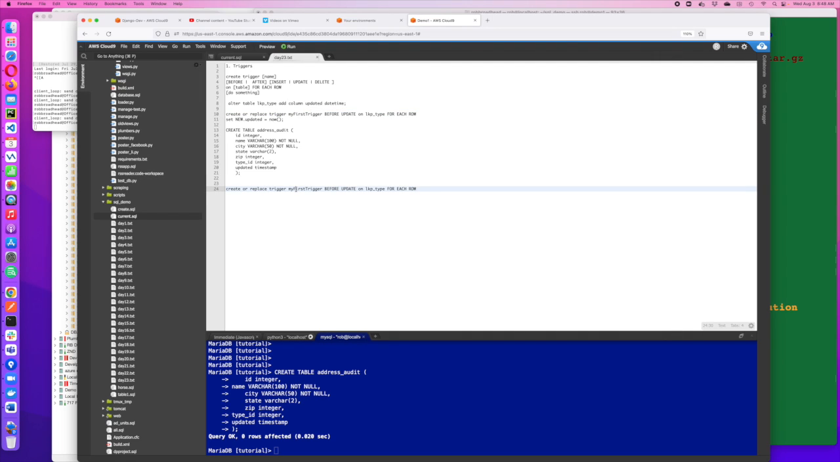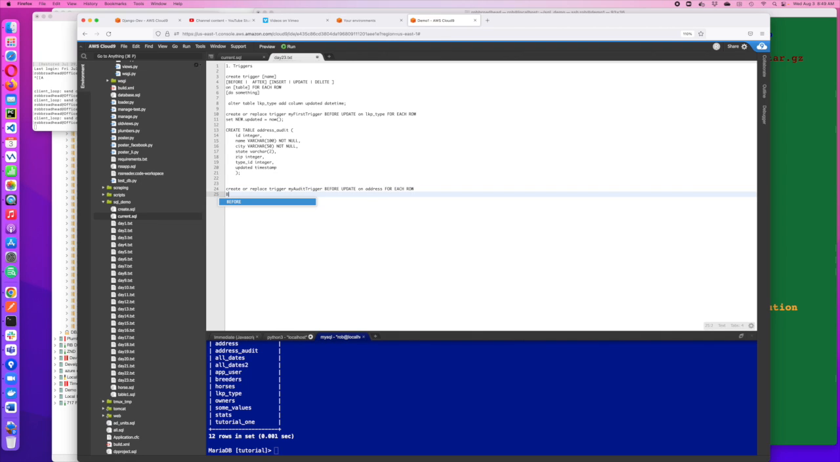This is going to be my audit trigger. This is something that we will see probably more often than not. So before update on address. Let's make sure that's right. Yeah, for update for each row. And in this case, we can just do a straight statement, although we can do a begin and an end.